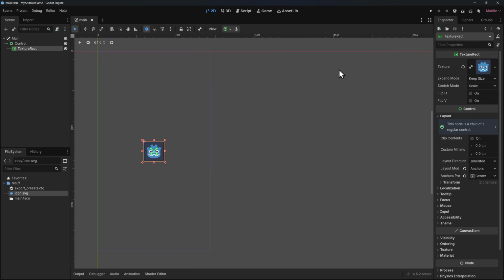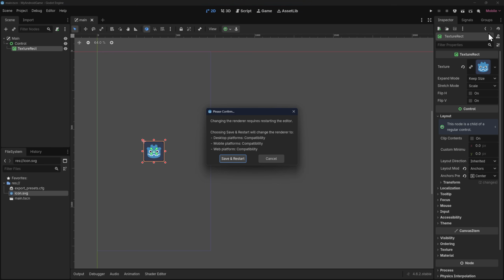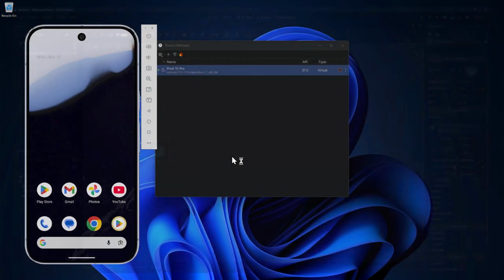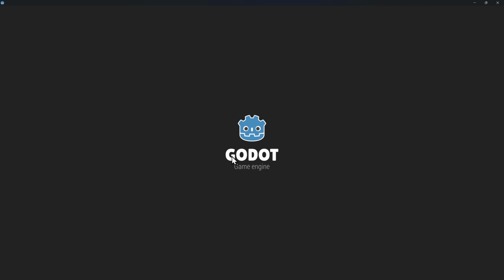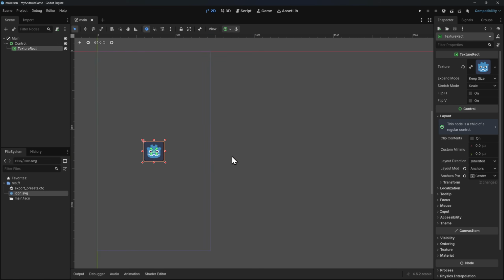Before testing your game, make sure you have the renderer in compatibility mode. This uses OpenGL instead of Vulkan, which is much more supported on emulators. If your game crashes on the emulator, this is almost always why.